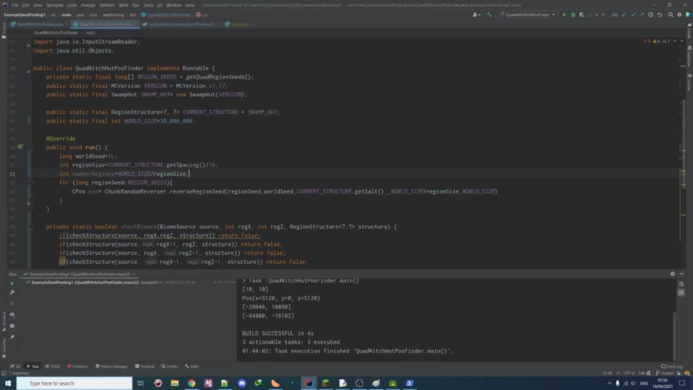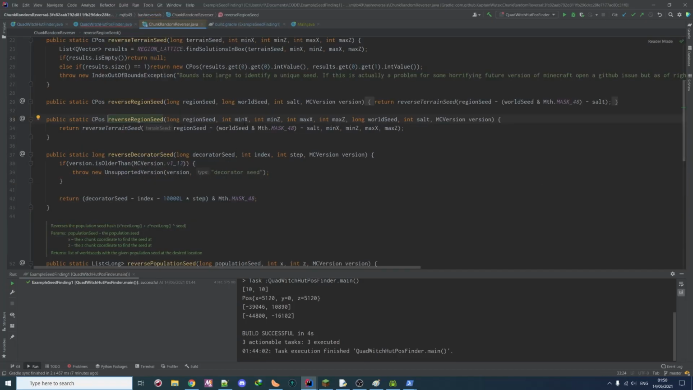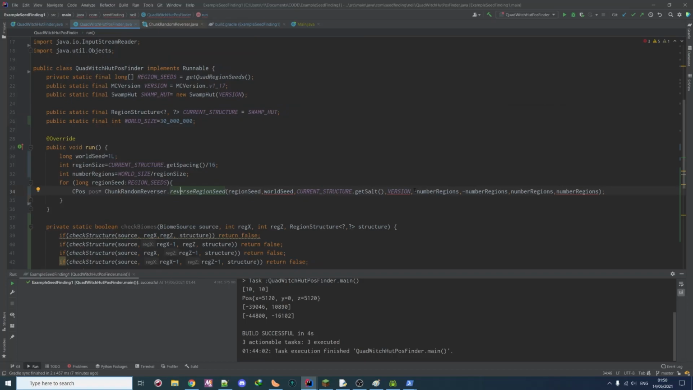Okay, perfect. If you make a quick calculus, you will see that this is actually 30 million divided by 512, so it will be around 60k. So the min is minus number region, then minus number region, then number region, then number region. That's our full area. So actually we should provide them before everything here. It's not very consistent, but anyway.